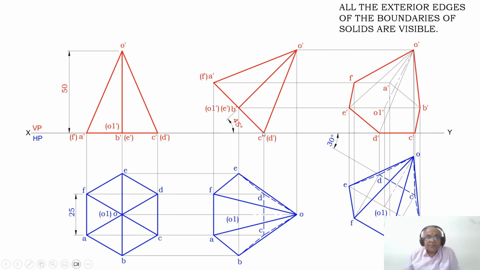Since, as you look from the top view, C dash D dash is parallel to HP, therefore CD becomes invisible. So from this point, if two of the visible edges are invisible, then automatically the third edges from that point, DO and DE, are invisible. Similarly, CO and CB also become invisible. And O1 will obviously be invisible.